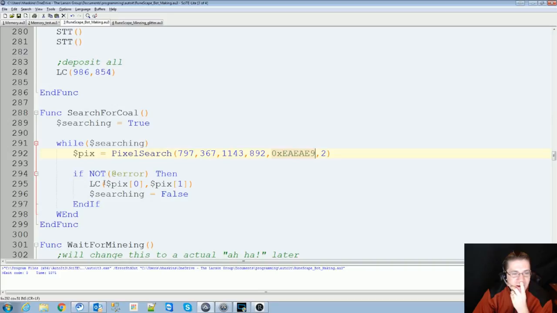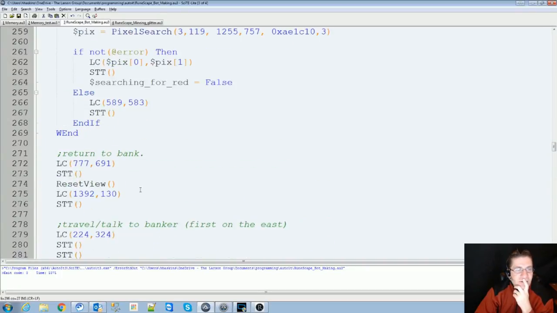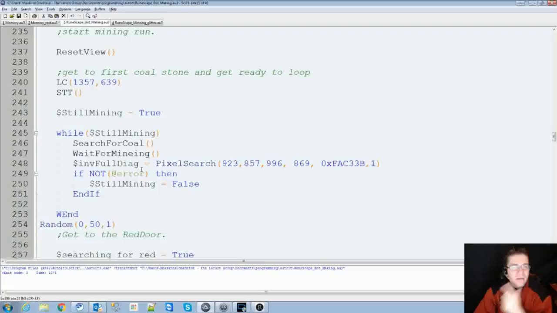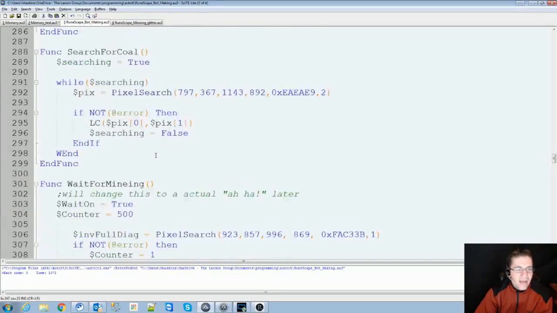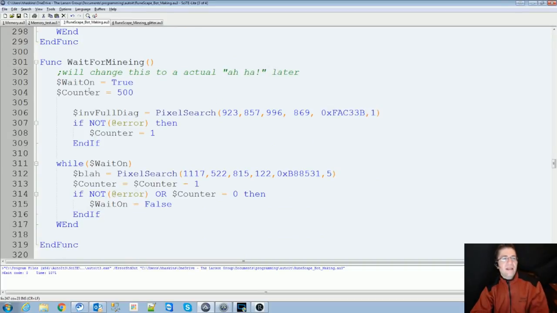If not at error, searching equals false. Okay, so we left click and we set searching equal to false. And then it comes back up here. Searching for coal. And then we call wait for mining, which should be the function right after that. Wait for mining. We'll change to an actual wait later. I actually changed that. Wait on equals true. We check for full inventory.